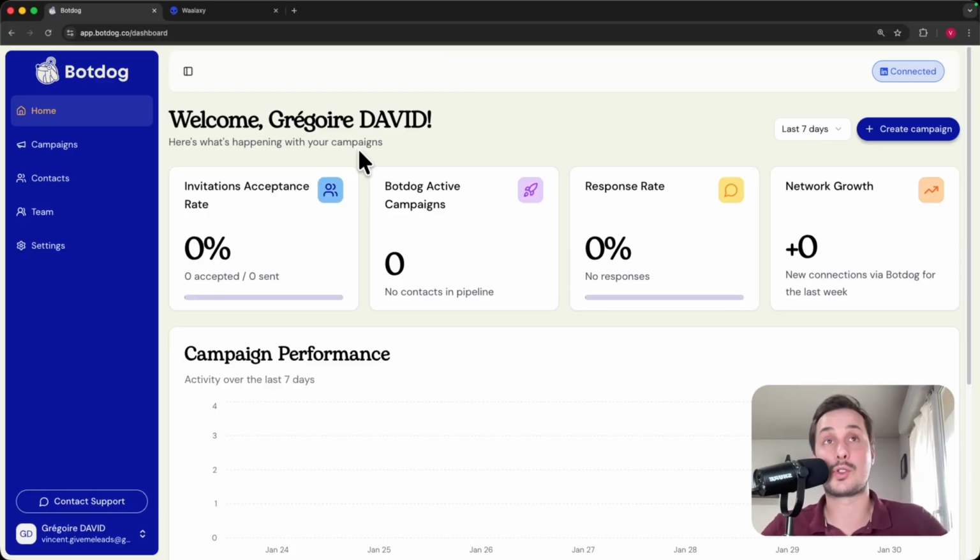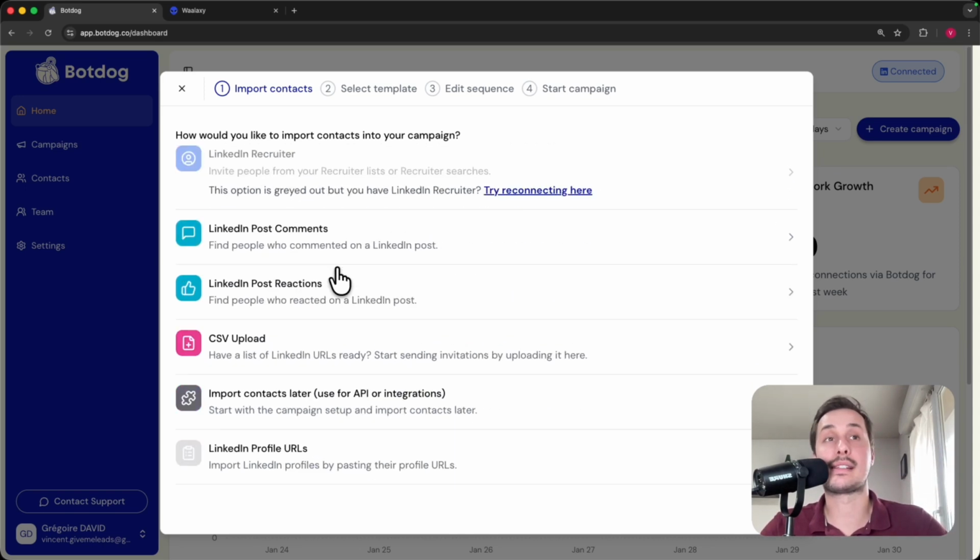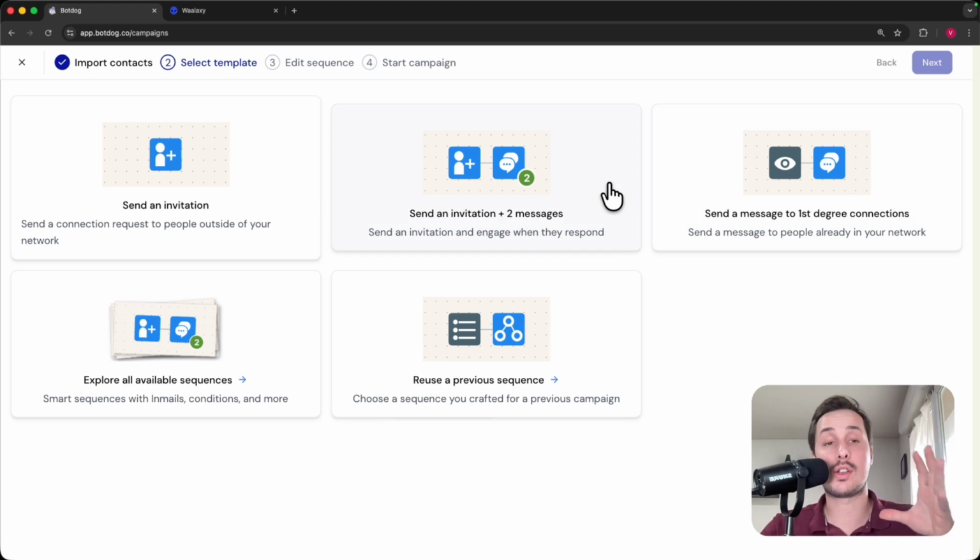Here, as you can see, I'm currently on Botdog. Now if I want to create an outreach campaign, I have this button: create a campaign. Then on this page, you can select how to import leads, and I will show you that in detail in a few minutes. So let's say, for example, CSV upload. I've just imported some leads. Now if I want to create an outreach sequence, I have many choices. Here, for example, I can just send a connection request, then a connection request and two messages. Here I can send a message to the people who are already in my LinkedIn network.